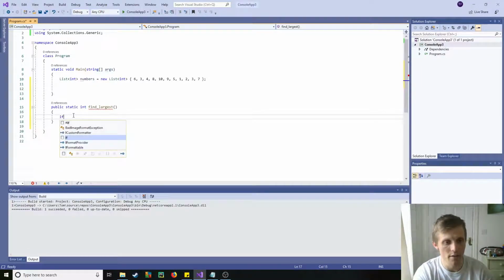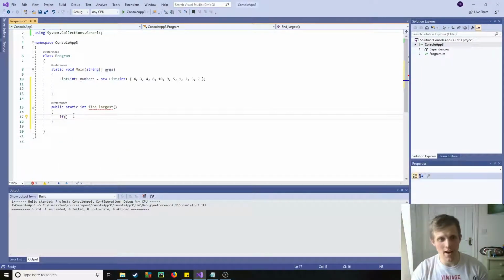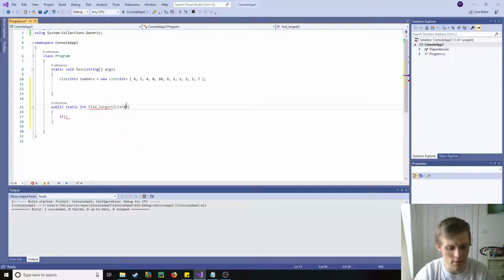So if I was to go if, this is where we start needing to add the variables that we're going to pass through, because I want it to iterate through the list until it hits the end of the list. The first thing we're going to need to pass through is the list, the list of ints, numbers. And all we're going to be doing is passing this list through the recursive function over and over again. But we're also going to need an index.